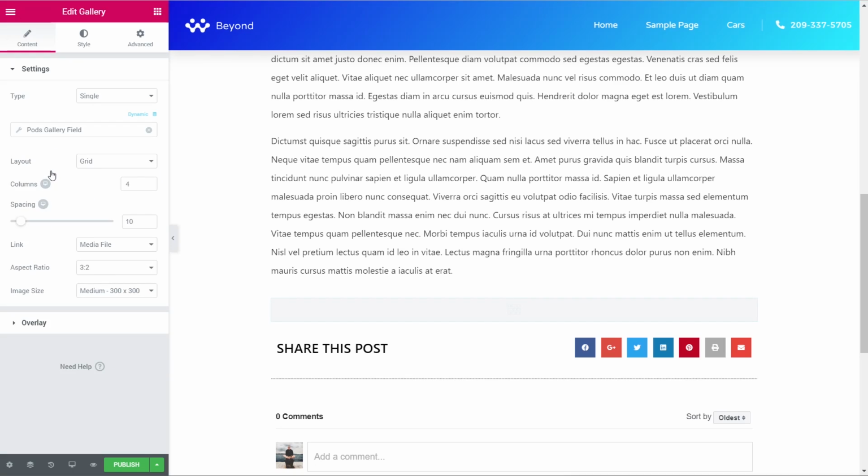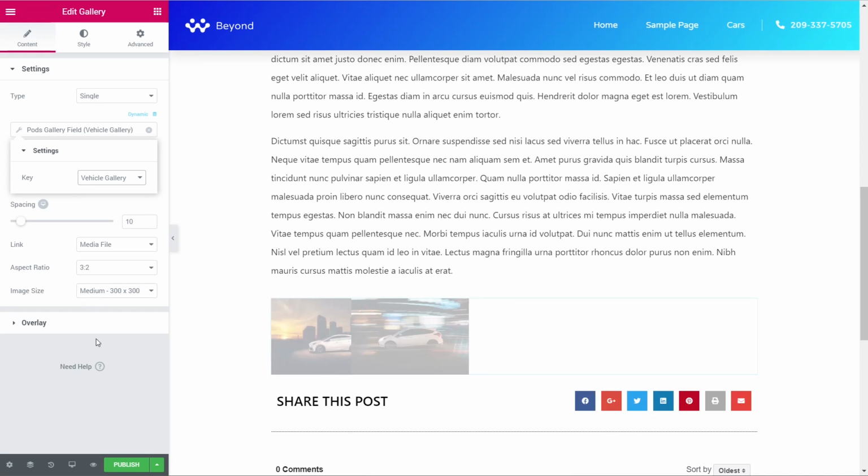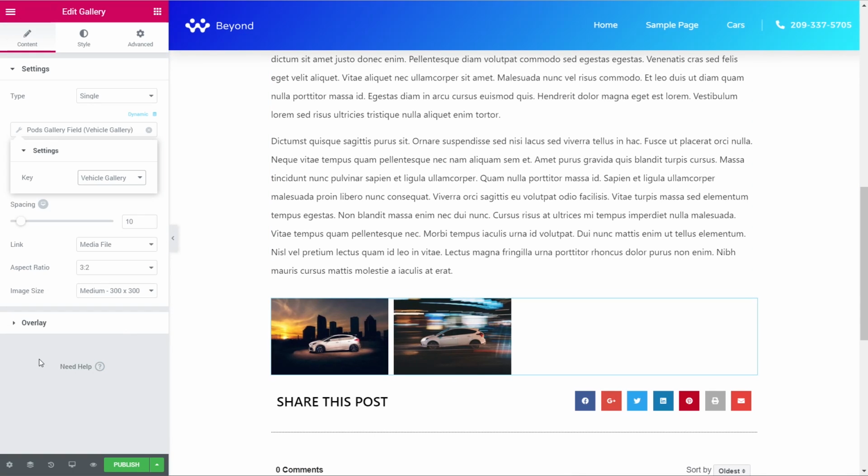So we say Pods gallery field, and then we just need to do the same thing again. Click on the little wrench icon, choose the key option, and then choose which particular gallery field that we want, just in case there's more than one. So we're going to choose vehicle gallery, and you can see that now starts to populate the data in our design. So what we're going to do is just fine tune this.